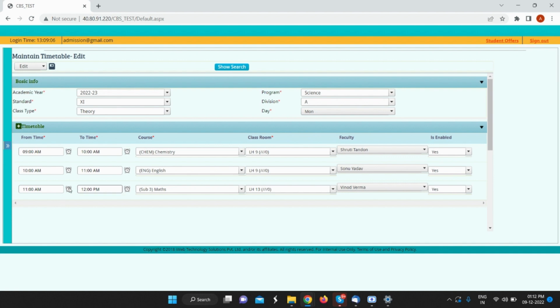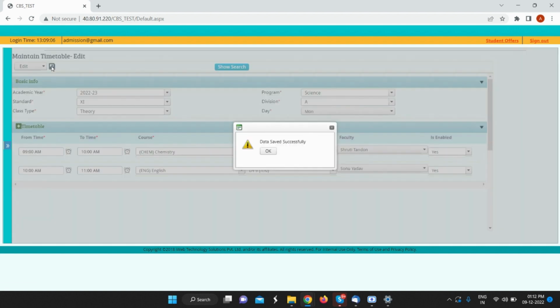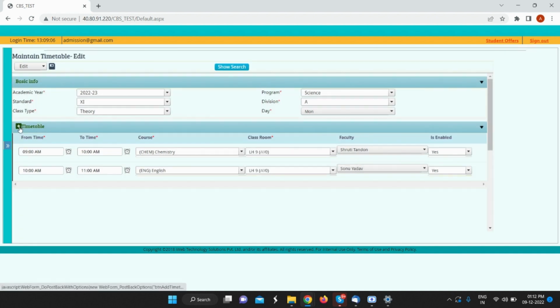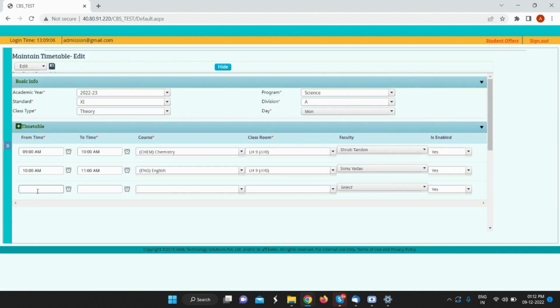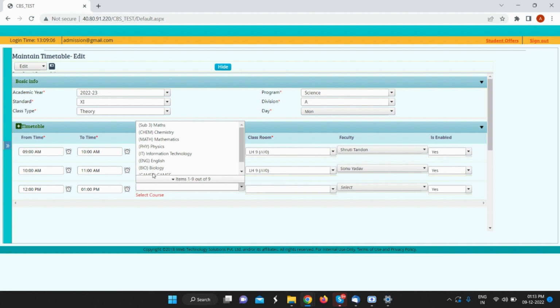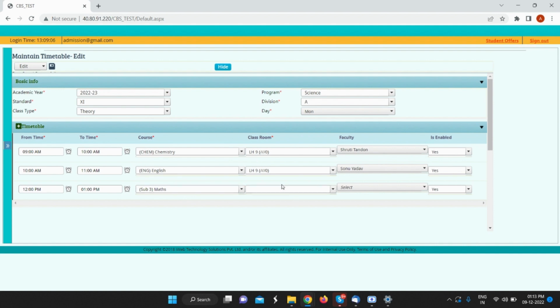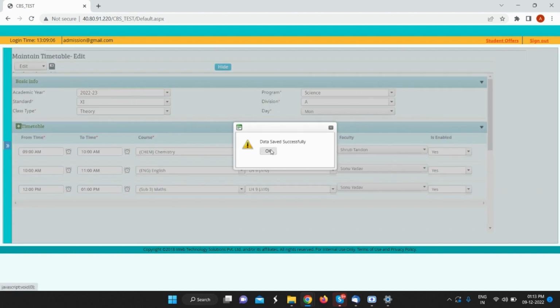If we want to change timing for any courses, we will first remove that by setting is enable no, and we will now enter new grid, and we will set a new record for that new time. So data saved successfully will display.